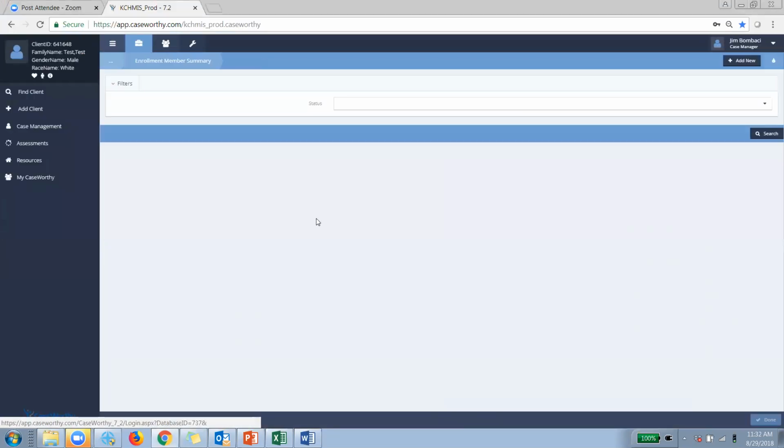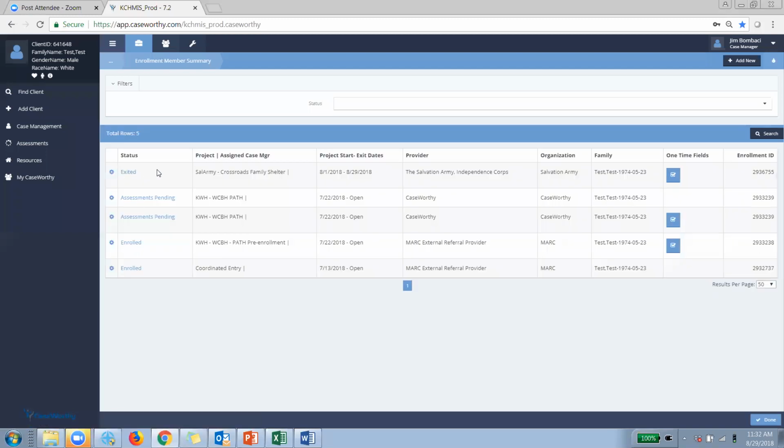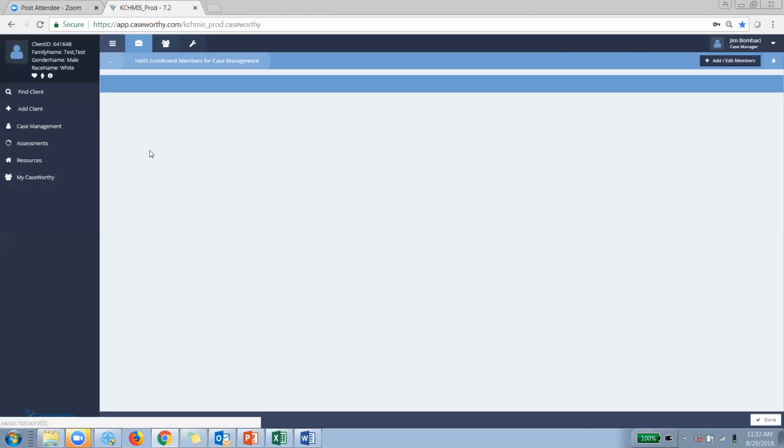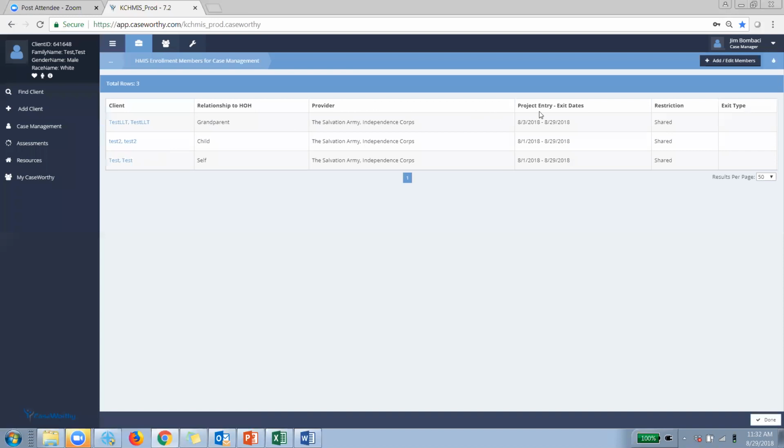All right, and you can go check your program enrollment. And you'll see that it shows as exited. You'll see the exit date. Then if you want to check each member, you can just do it here as well. Go up to the member, and it'll show all 3 members, their relation to the head of household, and their exit dates. And you can see those are all the same.